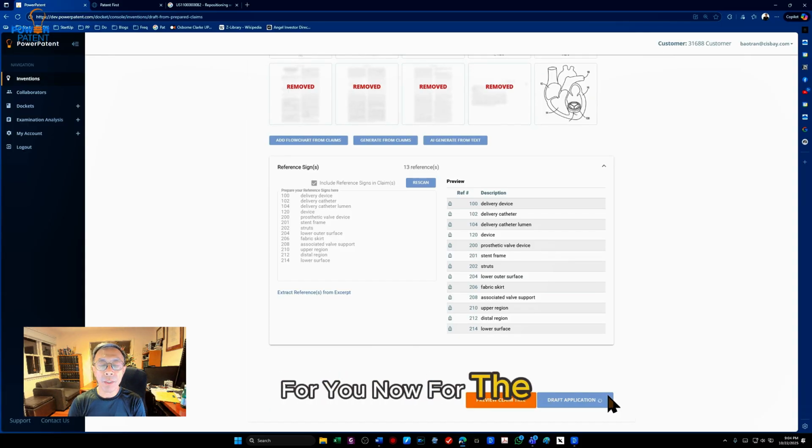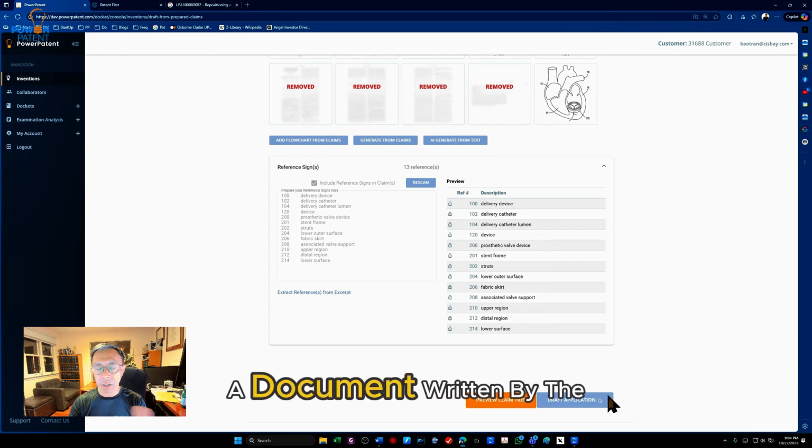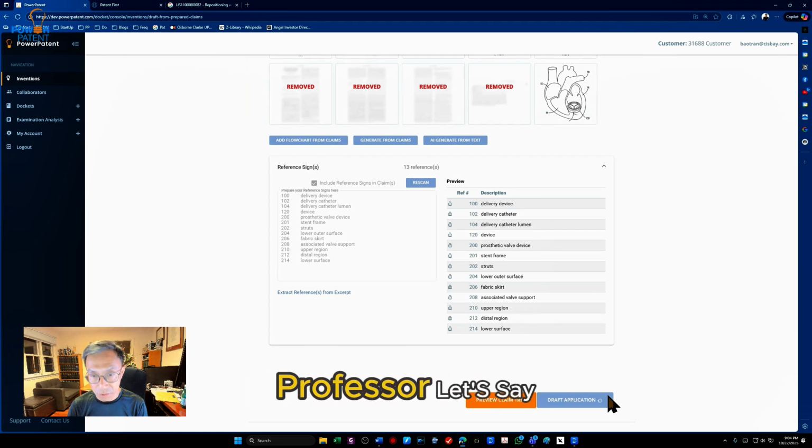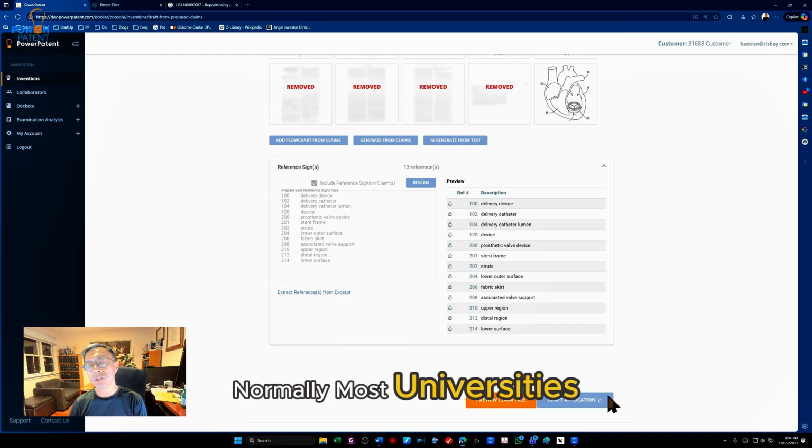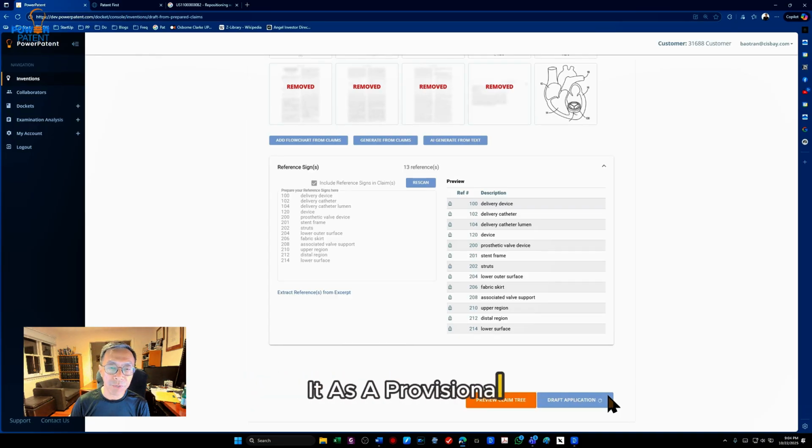Now, for the Patent First mode, where you upload a document written by the professor, let's say, for submission to a magazine, normally most universities would take that and file it as a provisional.